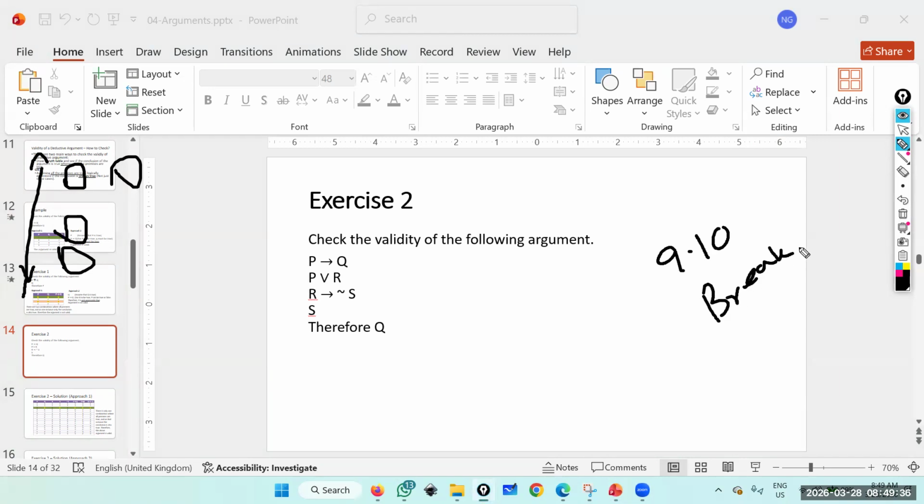Use one of the approaches or both approaches to check whether this is a valid argument or not.